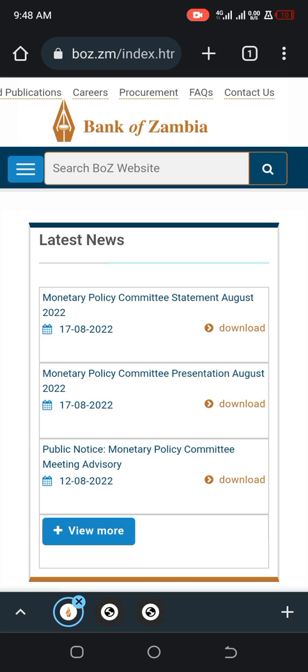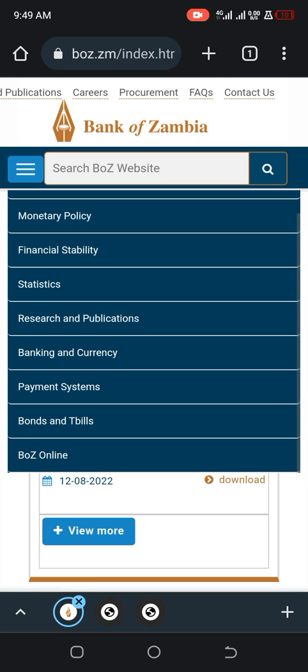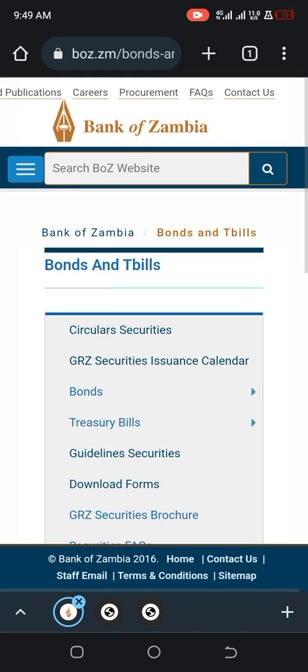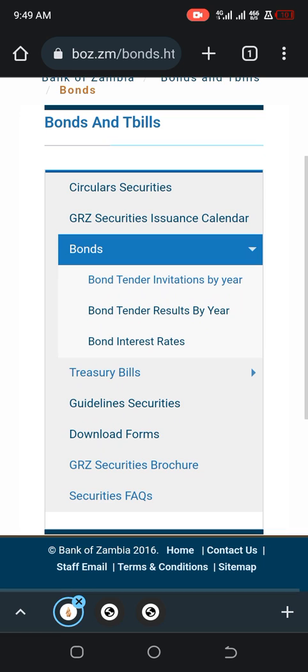Now, how can an individual participate in this whole investment in government bonds? The way you participate is simple. You go to the Bank of Zambia website. Down there you have Bank of Zambia Online. But if you want to find out how bonds and everything are calculated, you can go on bonds and treasury bills. It has all the information that you need in terms of the bonds, the treasury bills, what they are, how they operate, how you calculate the interest, when the tenders are, how the tenders are done.